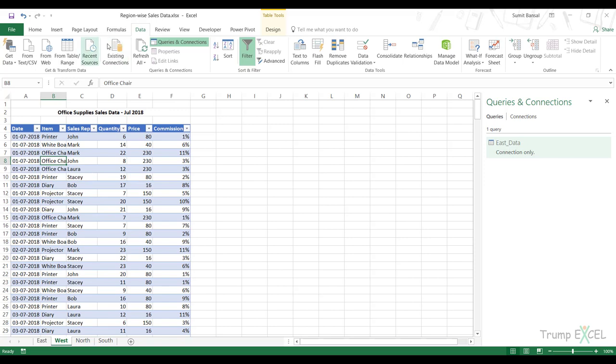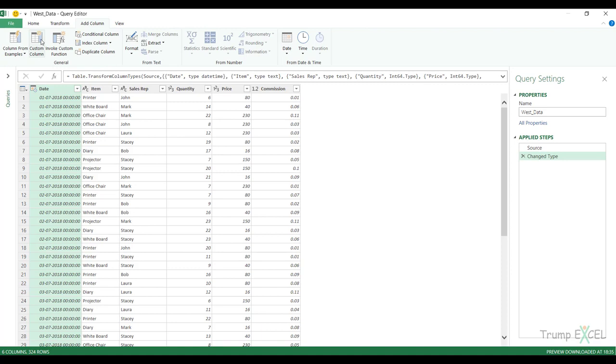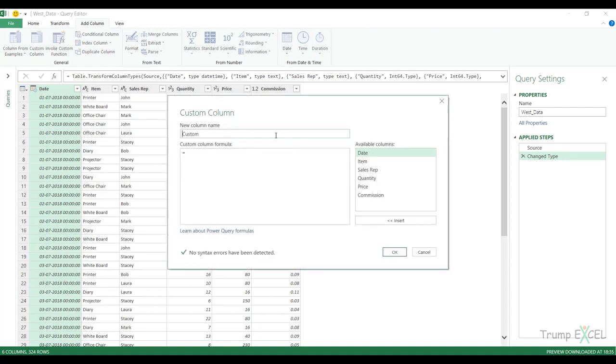So I would go to West in Data tab, go to From Table Range. Here I would go to Add Column, Custom Column, and here I would type the column name as region, and I would name the region as West here within double quotes. Remember to keep the double quotes. Make sure that there is a green tick here. If there is no green tick here, it means that there is some syntax error in whatever you're typing here. It could be a formula, as we would see in the next videos, or it's text in double quotes.